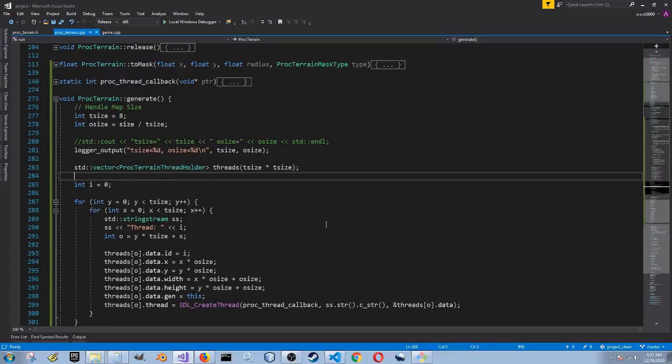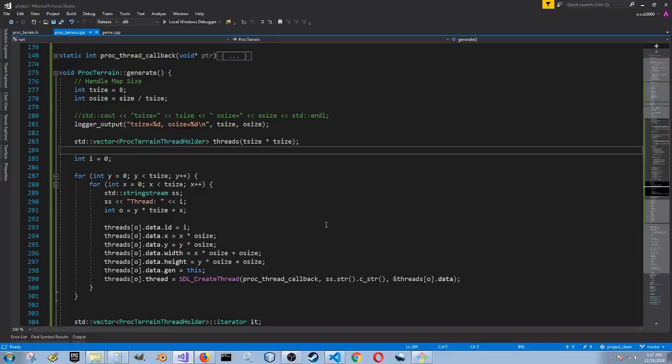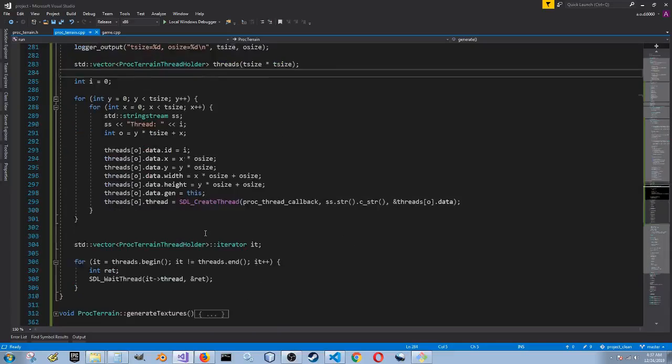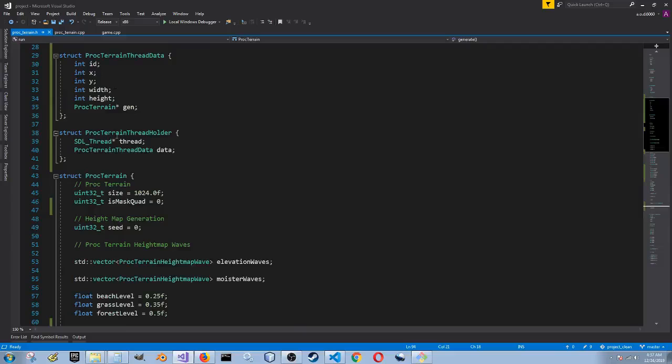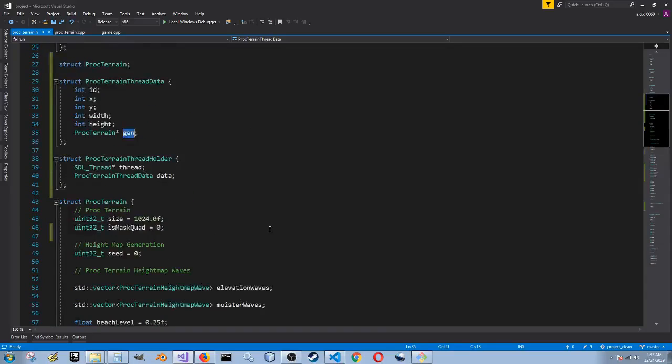I'm going to play with that number, see if I can make it faster. But for now, it makes 64 threads. Then it divides it to get the correct size, and then I just loop through it and generate some thread data, which is up here. I have an ID for it. I have an X coordinate and a Y coordinate, which is to make sure it doesn't overwrite anything. Then the width and the height is basically the max I can go to. And it has the generator data, which is to get access to stuff.